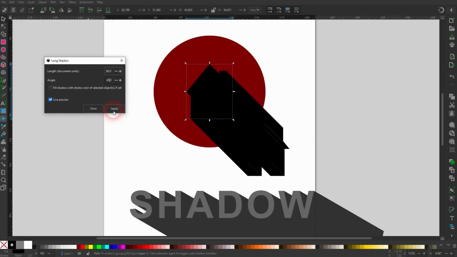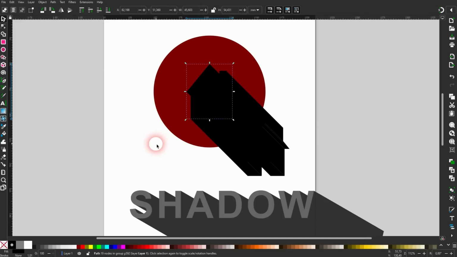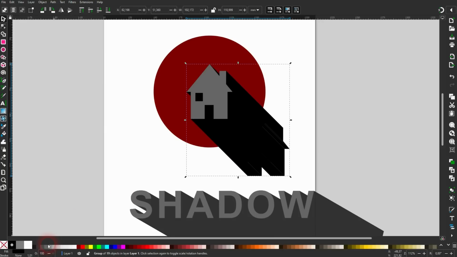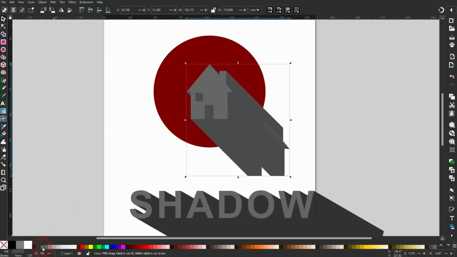Again, it's a group. Shift Ctrl G to ungroup. Give the home a different color. Select the shadow. It's a group as well. And we have these fragments. To get rid of them, select it. Shift Ctrl G. You can see all of the elements and then go to path and union. Now it's only one element and the fragments are gone.